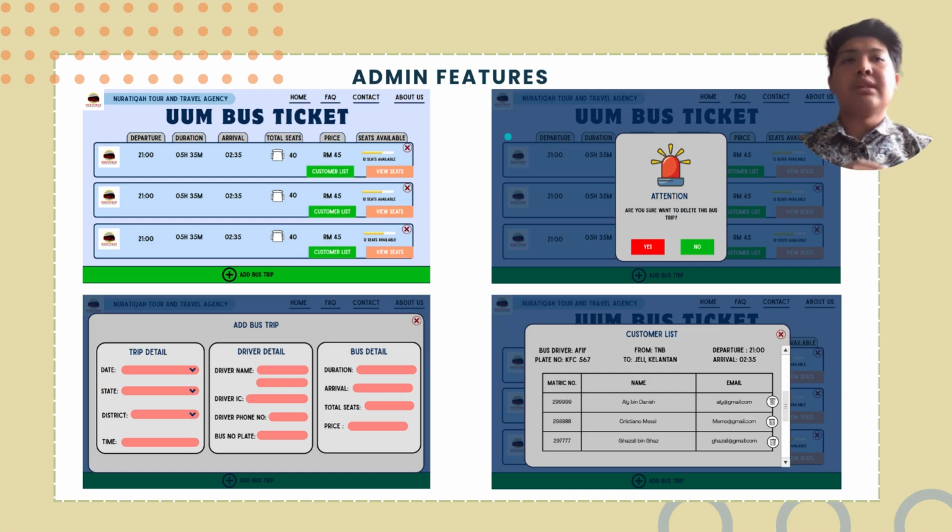To sum up, this interface can support data entry such as creating bookings. Other than that, retrieval like viewing trips, modifications such as updating schedules or user details, and lastly deletion for removing expired data or canceled tickets.